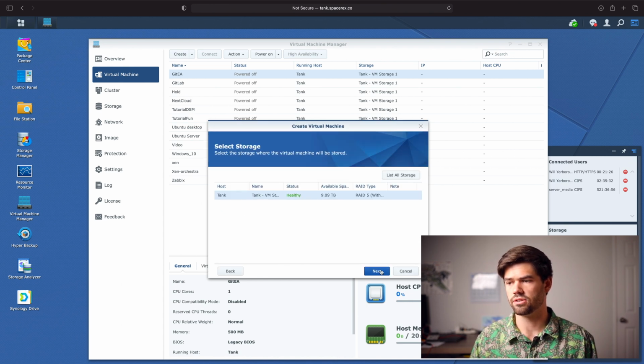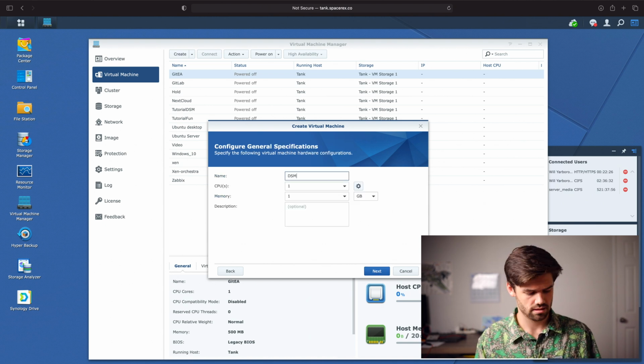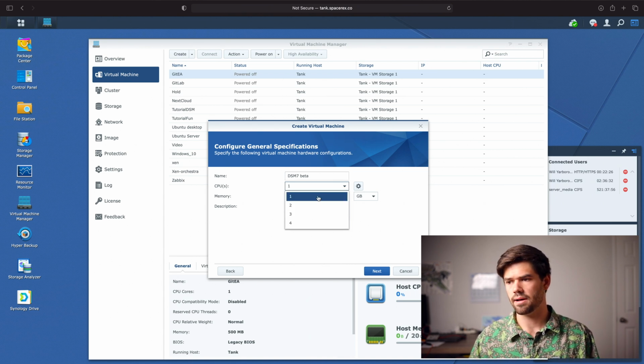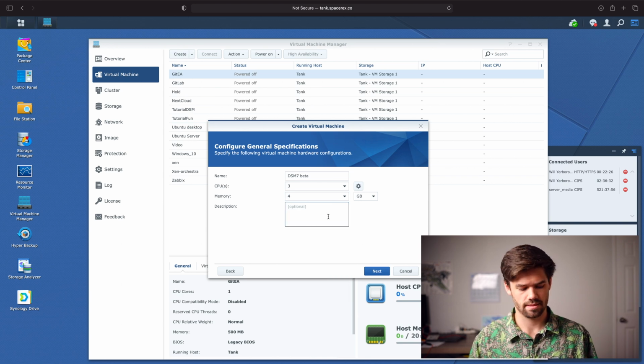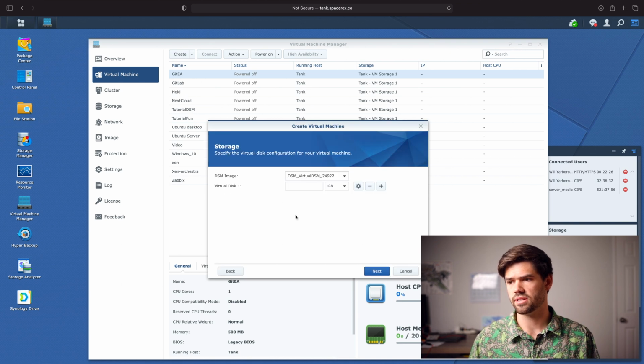And so choose where it's going to live. And now we're going to name it. And I'm going to call it DSM7 Beta. I'll give it 3 CPU cores and 4 gigs of RAM. And now we're just going to go ahead and select how much storage it wants to have.